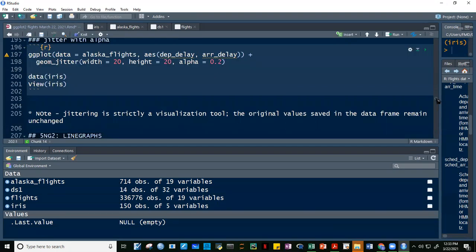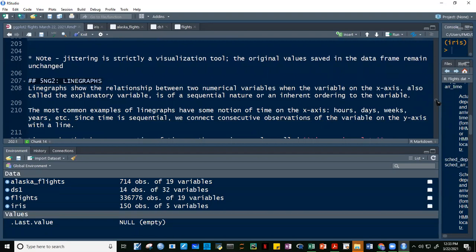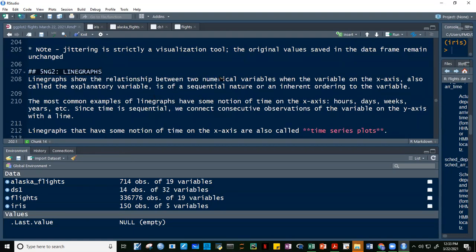Okay, let's have another example. Line graphs naman. Line graphs naman, relationship then between 2 numerical variables. Okay, yung isa nasa x, yung isa naman nasa y. Usually ginagamit to sa regression din, where what we put in the x-axis is your explanatory variable. So yung y natin, yung the data that we're trying to explain, which is your outcome variable. It's plotted on the y-axis.